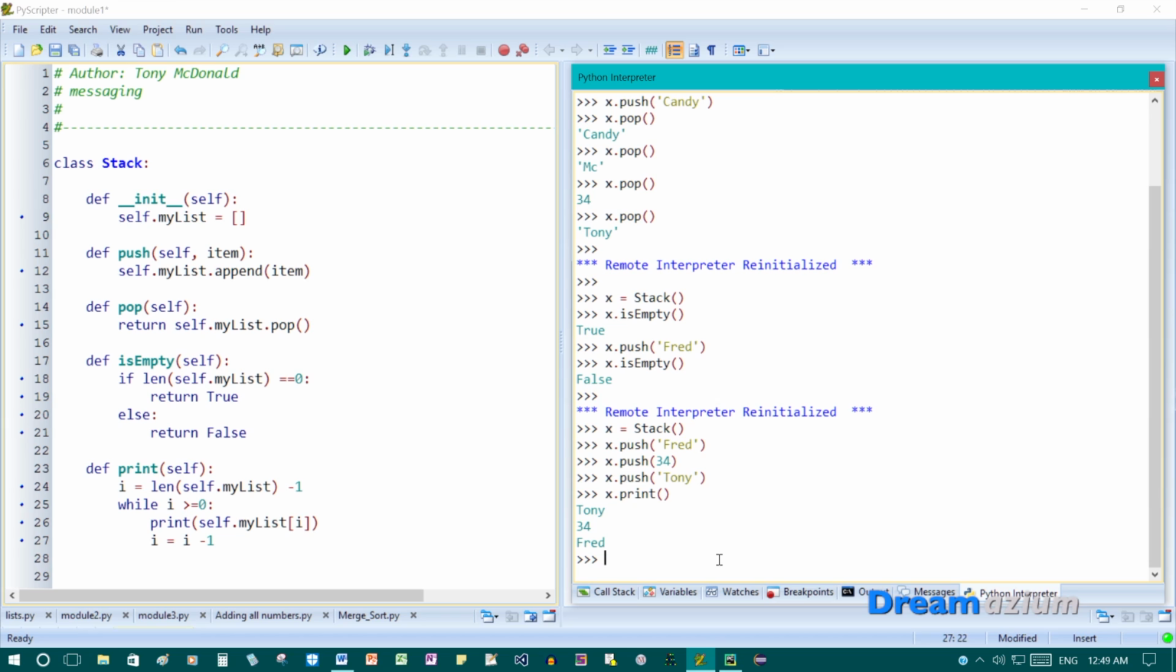So that's the idea of messaging. It's really quite powerful because you can create structures that you can then send a message to, which means you don't have to keep writing the same code to perform the same function. You just define it, and then you can send it a message.